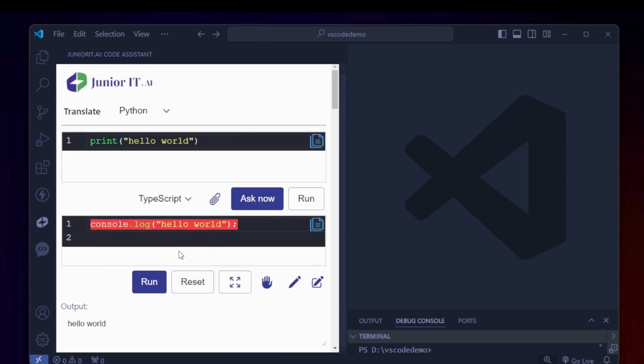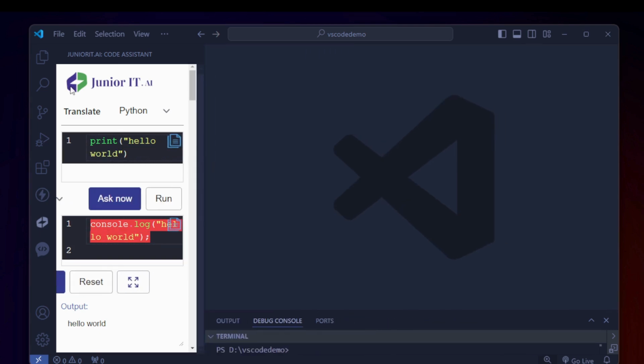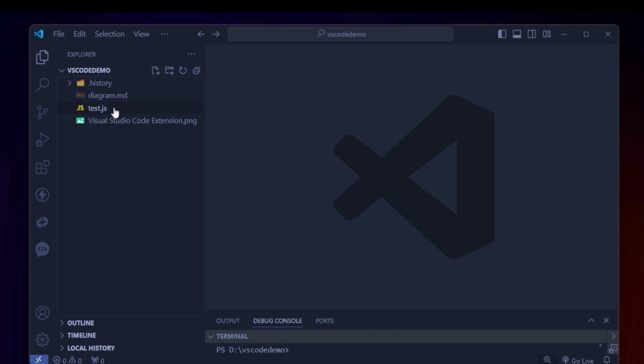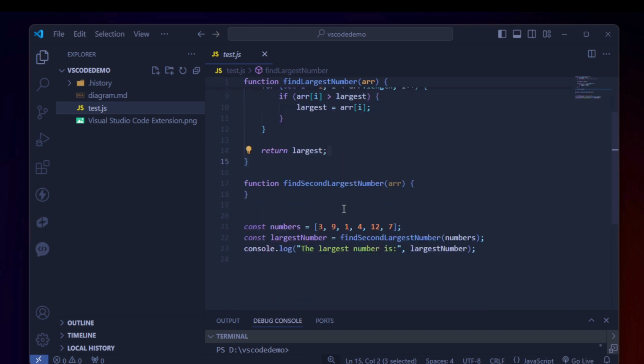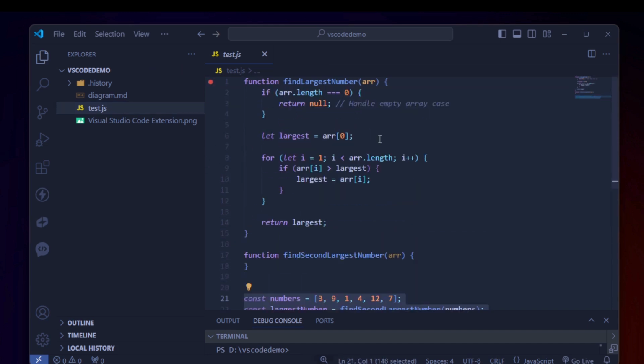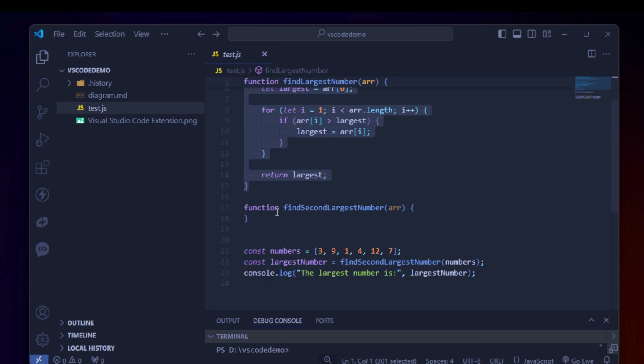This is one way to achieve something with the JuniorIT coding assistant. There is another way that we can achieve this through the code itself. Right now I have the code test.js, which includes some implementation for finding the largest number. I have implemented the code to find the largest number, and I have to implement the second largest number. I want the AI to complete this code for me.